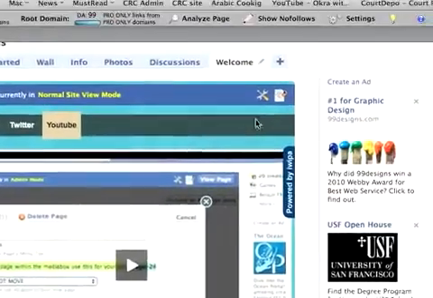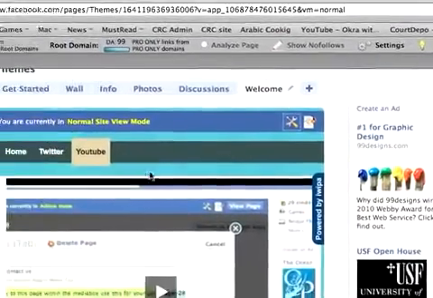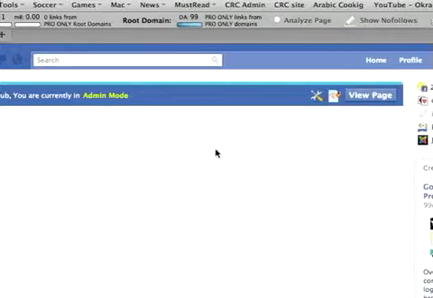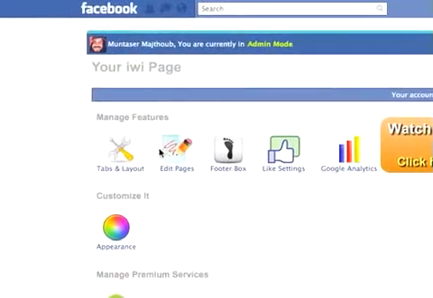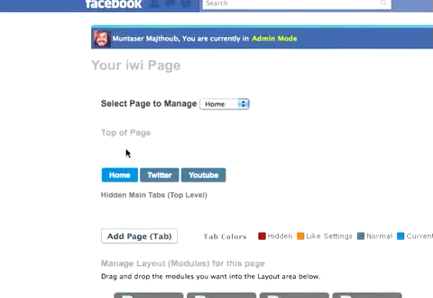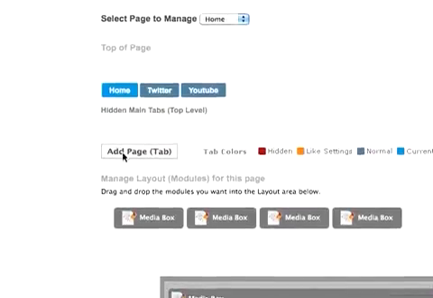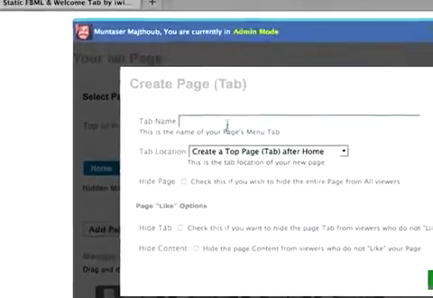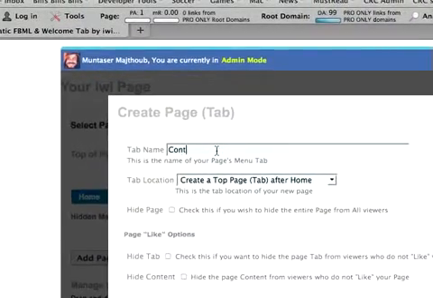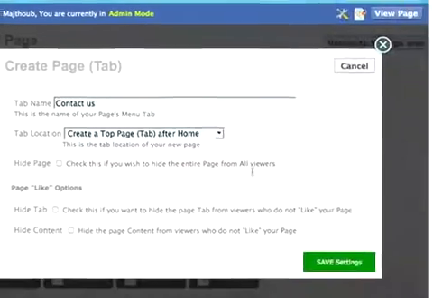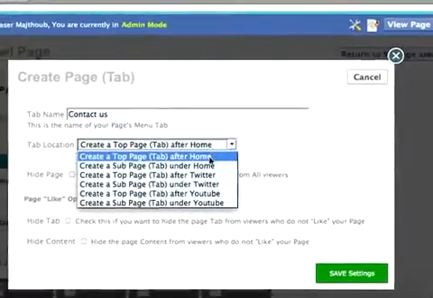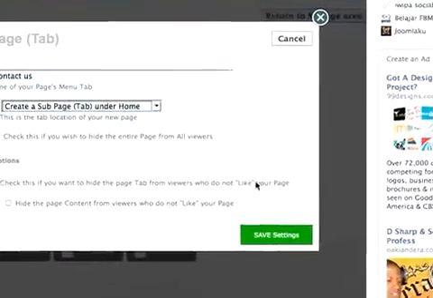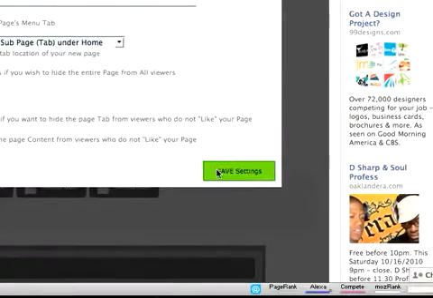Now, let's add contact us. This is the last tab I'm going to create, so people can contact me if I have a business. All right, let's create a page. Same, one more time. Nothing new. Add page. You have to create a page first. Contact us. This time I'm going to put it under home. It's a sub tab, meaning when someone highlights my home tab, it will come up.